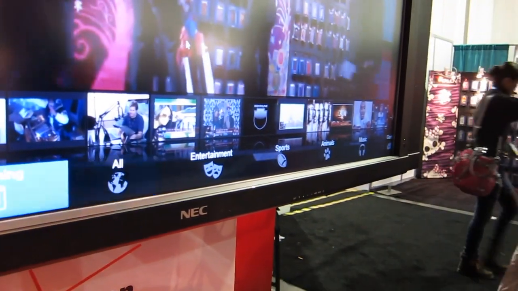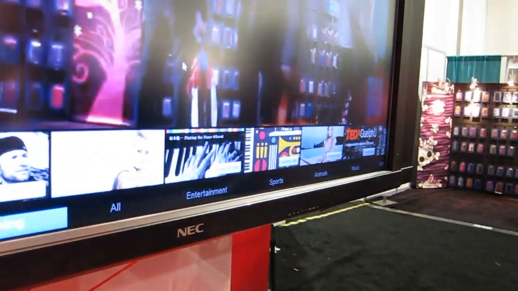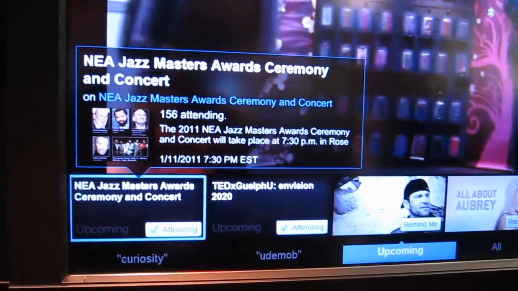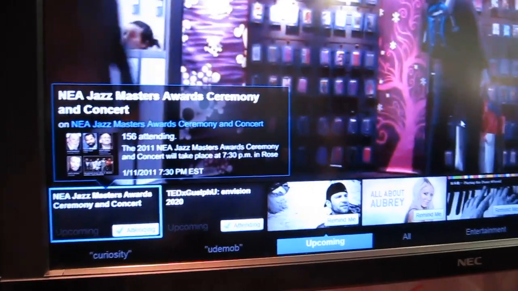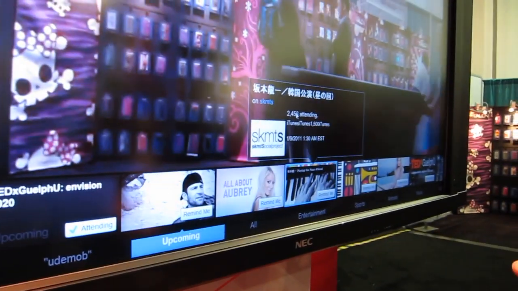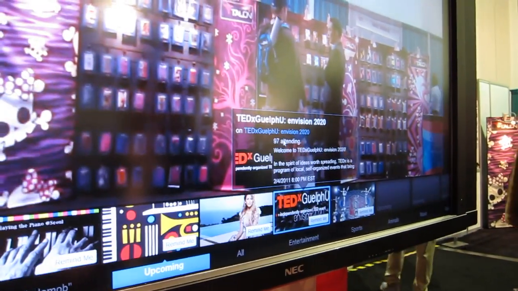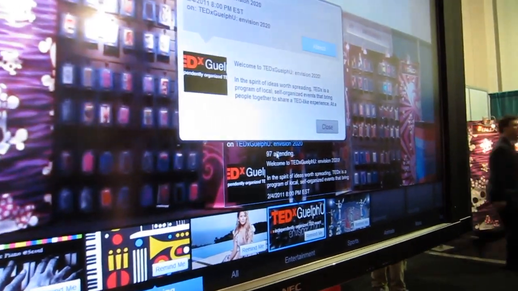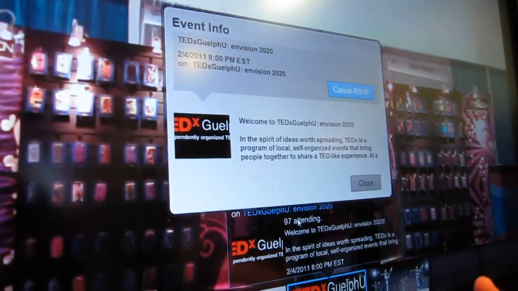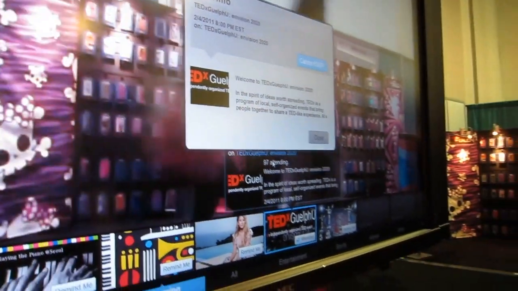And the last thing is for upcoming. Basically what I can see here is a list of events that I'm attending, and also a list of events that are coming up. So I can say, for TEDx, let's say I want to attend. Okay, so now it's saved. So now on my mobile device or on the PC, I'm attending this event, and it's an RSVP.